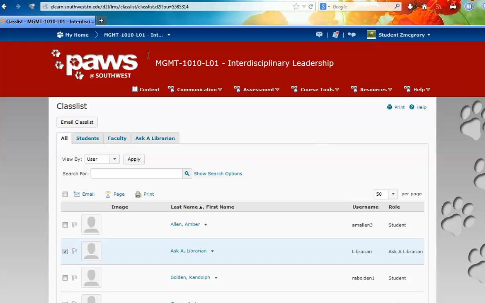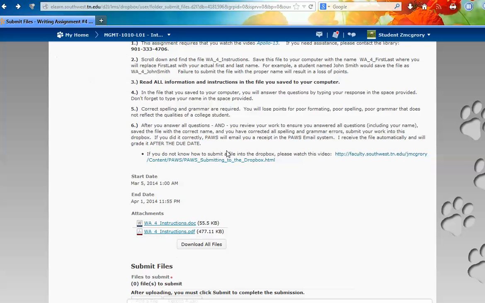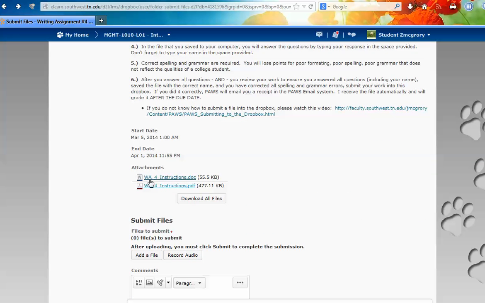Okay, so let me go back, because we were under assessments, and specifically we were looking at Dropbox writing assignment number 4. Now, you'll look at these overview instructions, and then, of course, you'll save this WA4 instructions document so that you can write in it. Remember, folks, to name it with the required file name. Very, very, very important. You hate to lose points over silly things like that. So read those instructions carefully. All right.